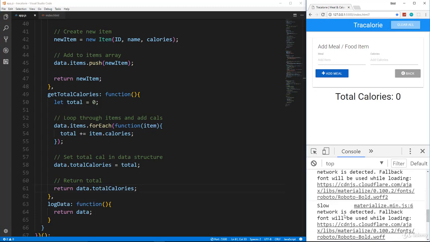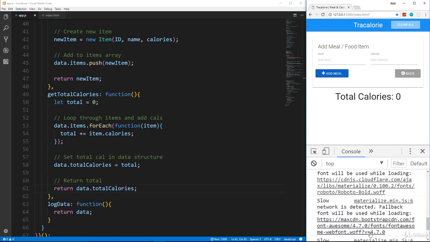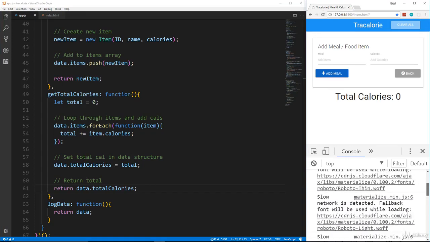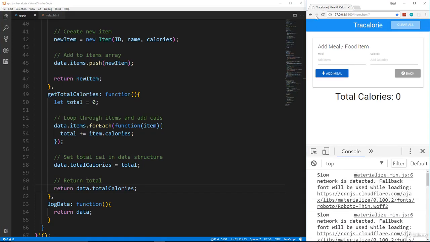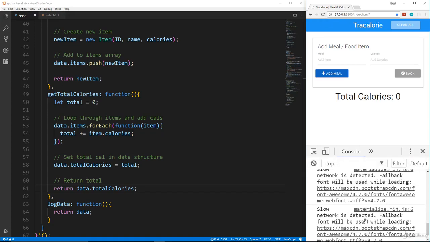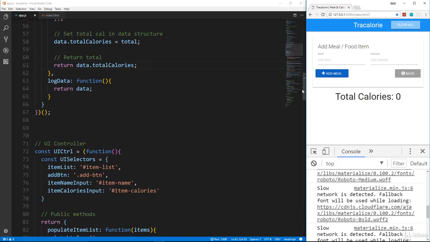What's this? Slow network is detected, fallback. This is talking something about materialize being slow. Just don't worry about that for now.